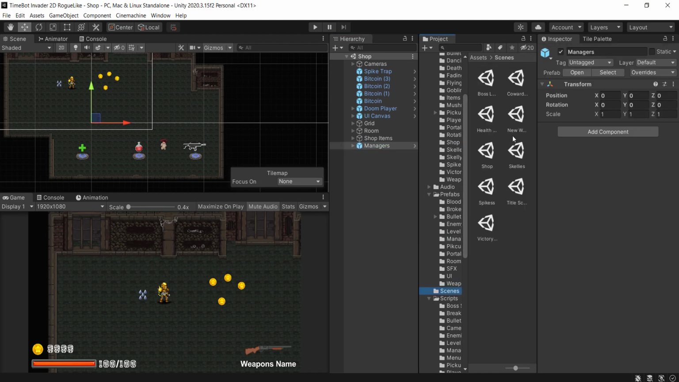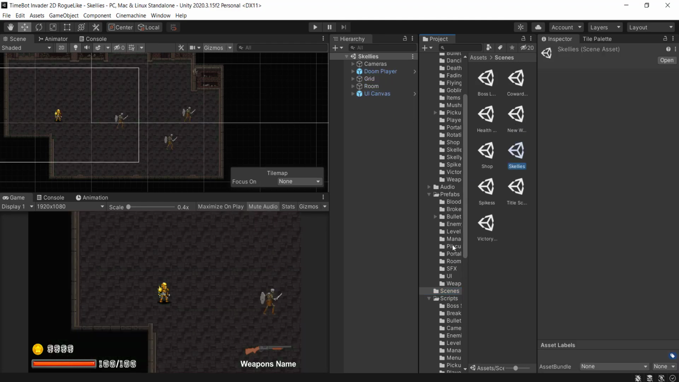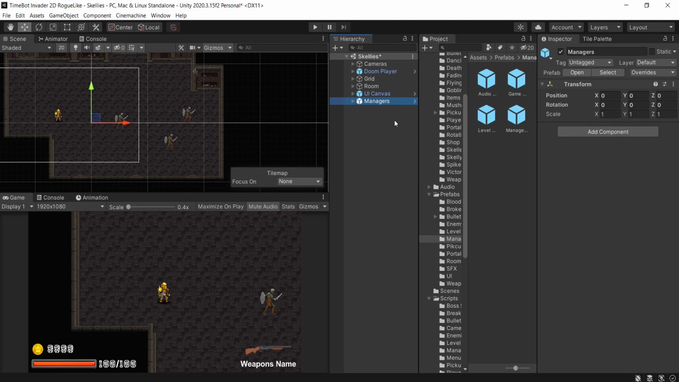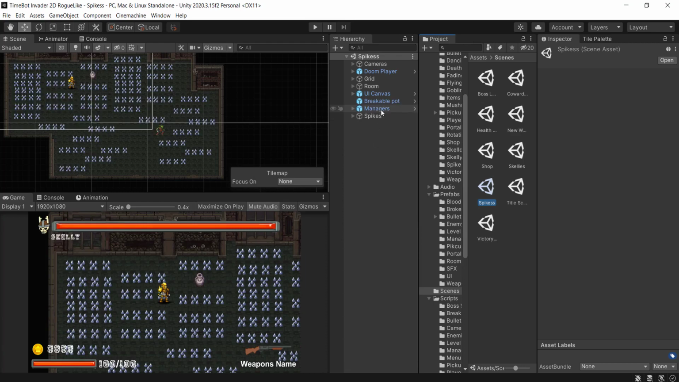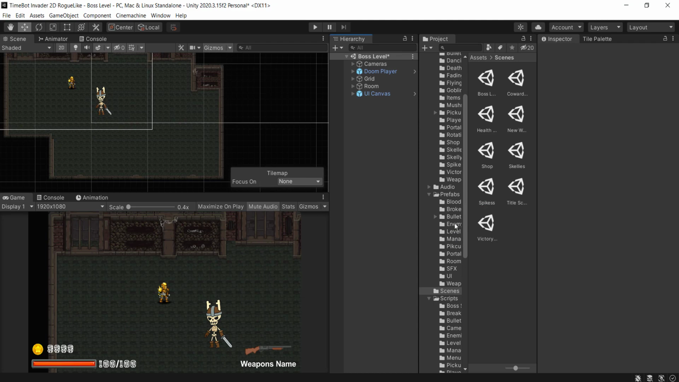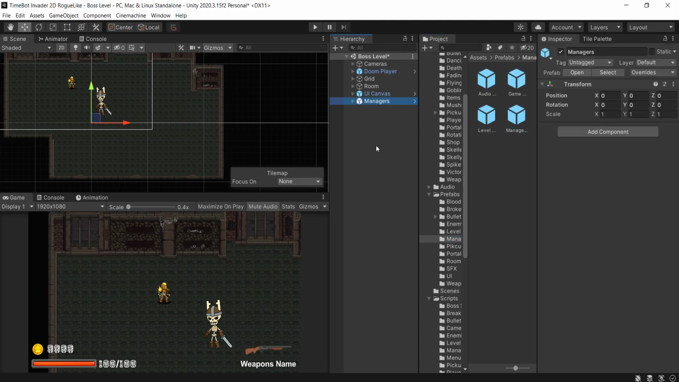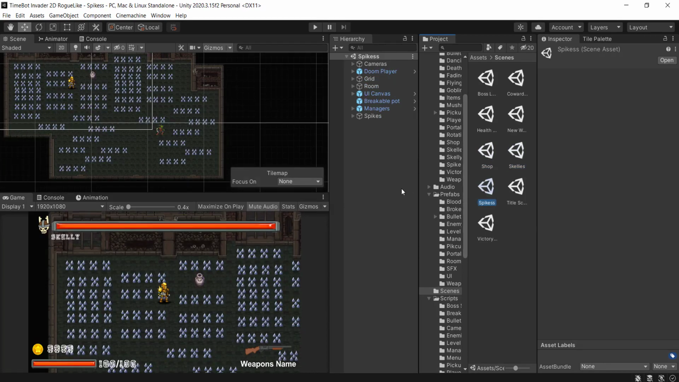So scenes, what is this? The shop, the skellies. Let's see, no manager, add the managers, back in the scenes, skellies, spikes, save, managers, there we go. Boss level, this is not the managers that we want. This is not the manager that you are looking for. So cowards, let's see, yes, yes, yes, yes, yes. Okay, great. So everywhere we do have managers.